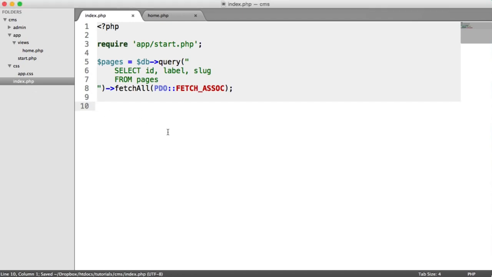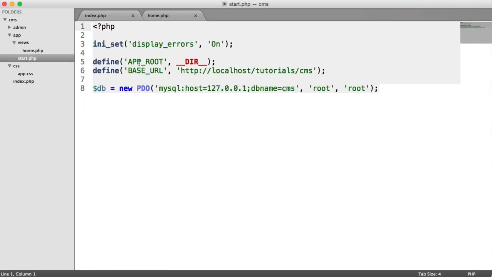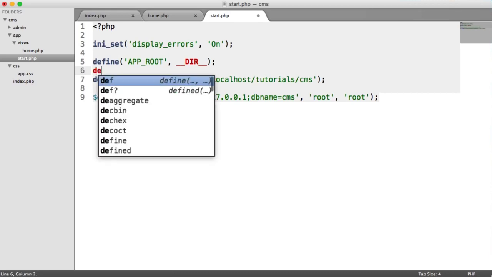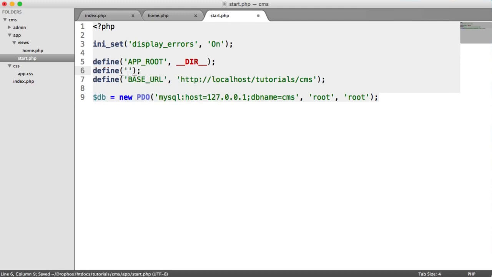Now, we don't know the path to our views file. Well, we kind of do, because our app root, which remember represents this folder here, is stored as app root as a global. But wouldn't it be a lot better if down here we could define our view root? So let's do this now. We're going to say view root, and we're going to assign this the value app root, and then we're going to append on /views.